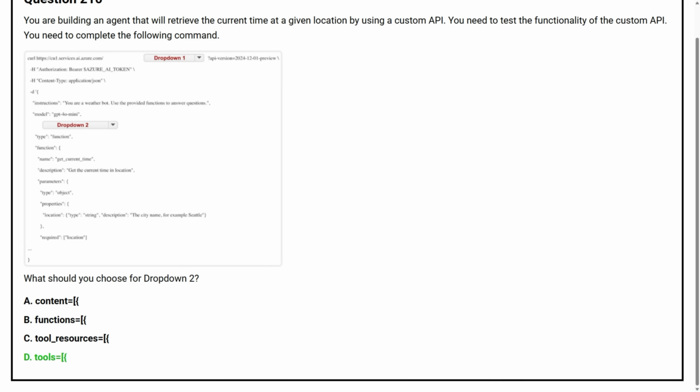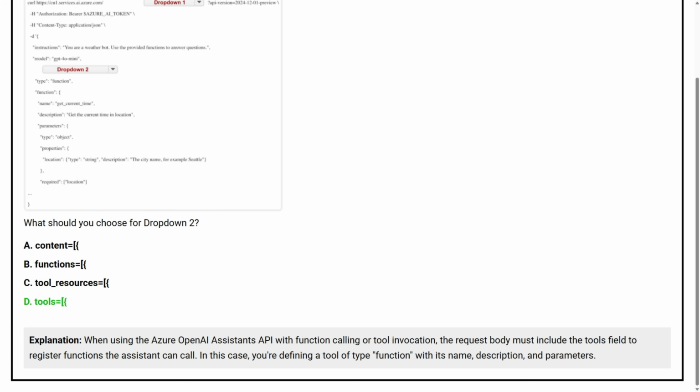The correct answer is option D. When using the Azure OpenAI Assistant API with function calling or tool invocation, the request body must include the tool field to register functions the assistant can call. In this case, you are defining a tool of type function with its name, description, and parameters.